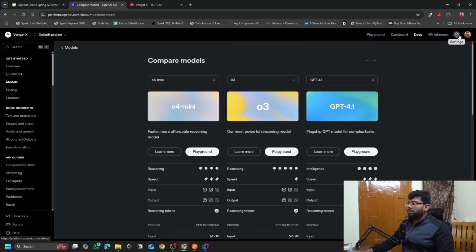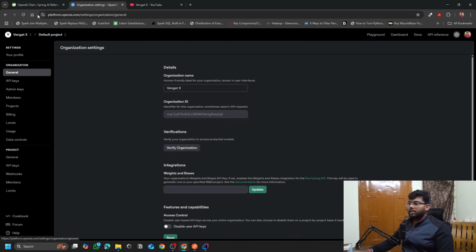If you click on the settings icon, you will see this particular page. Once you come to this platform, you have to create a project. You can create any project. I created just a default project. Once you create the project and click on the settings icon, you can see all these options.